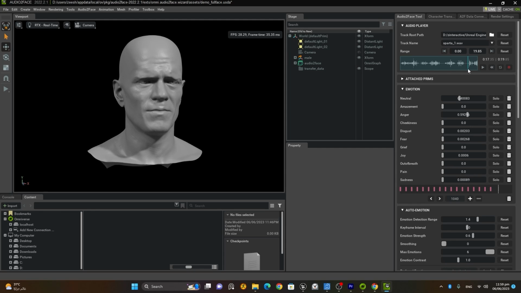So I will just go at this stage and make him more angry. Okay. A little bit disgust. Okay. And reduce the neutral, give him a little bit more pain, little out of breath. And then I will press this add key button. Okay.